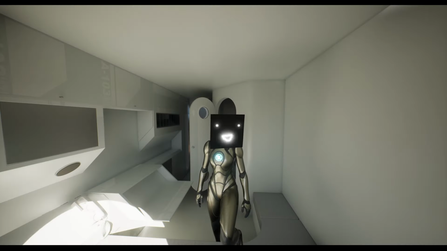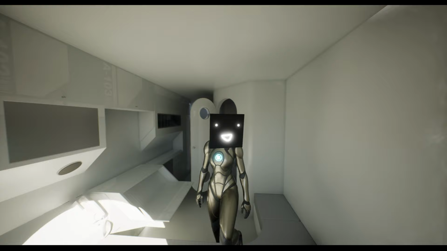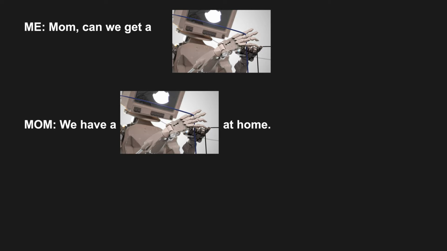Hello, hello, hello. I know I look a little bit different now. Didn't have the time to pour the CRT model yet. It's like in that meme where child asks, can we get a CRT? And mom answers, we have a CRT at home. And well, this is the CRT at home.